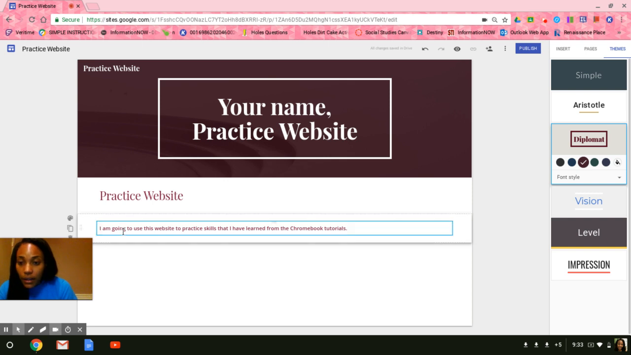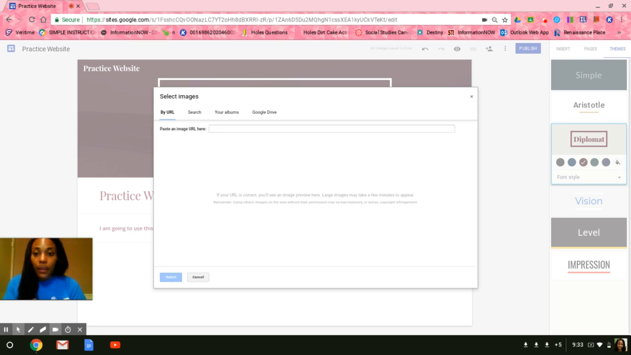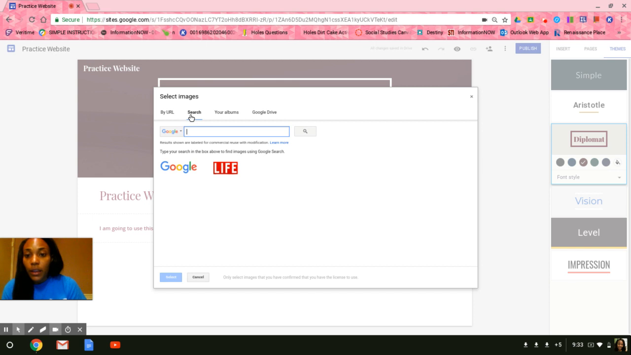I want you to click underneath this text box and bring up the Google shortcut again. Once you've done that, click on this images icon. Okay. And up here you have URL, search, your albums, and Google Drive. You want to use the internet to find these pictures. So click on search. And once you've done that, I want you to type in, let's type in books.